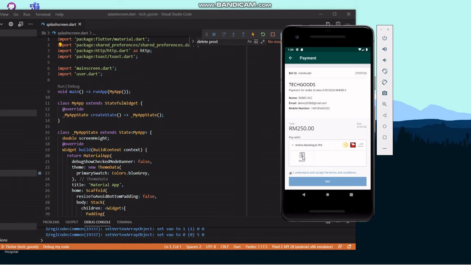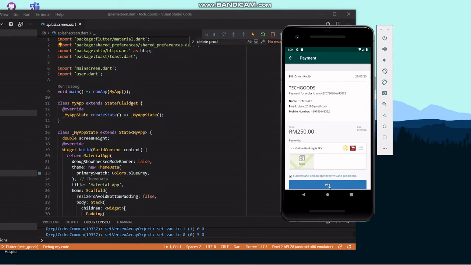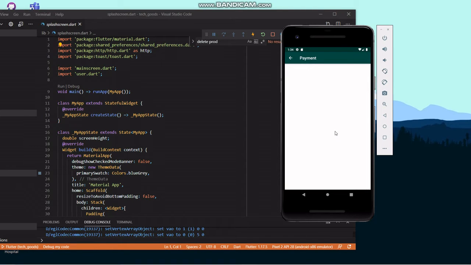So they choose bill please to pay with, and then just click pay. We simulate successful payment, and then the receipt will be generated once the payment is done. So now let's go back.